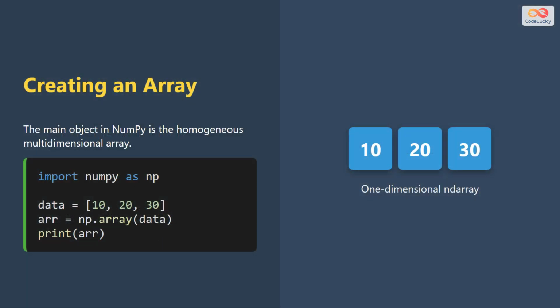The heart of NumPy is the ndarray object. Here, we create one by passing a standard Python list to the numpy.array function. Unlike a list that can hold different types of data, a NumPy array is homogeneous, meaning all elements must be of the same type, like all integers or all floats.